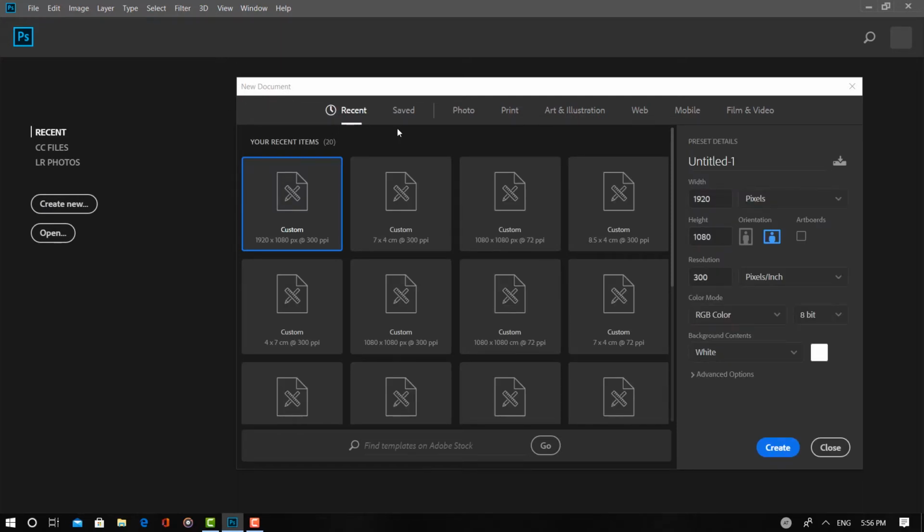And we have some options here: Save It, Photo, Print, Web, Mobile, and Film and Video. And here we have Custom. If I click on it, you can see a red border around this. To the right of this, we have a lot of options.